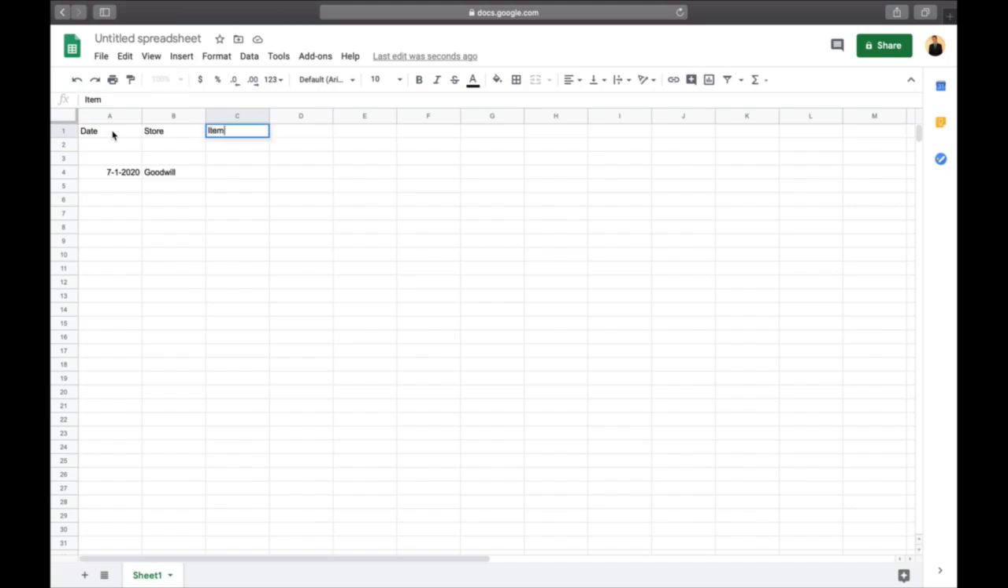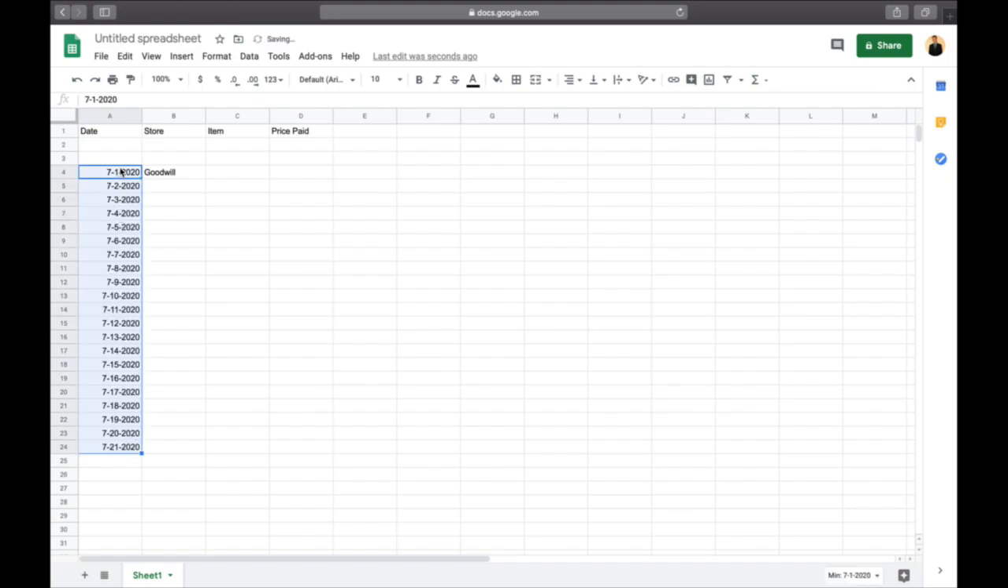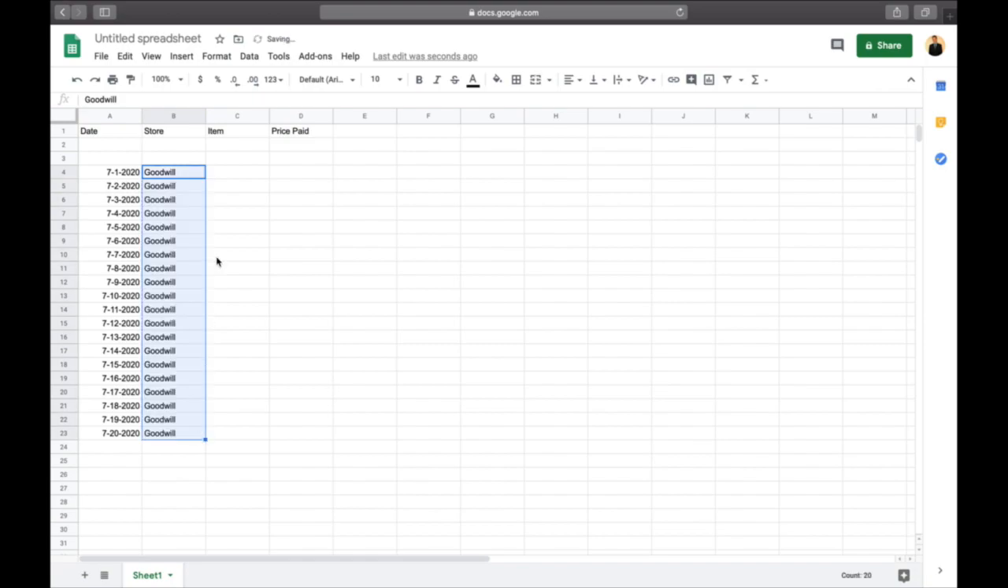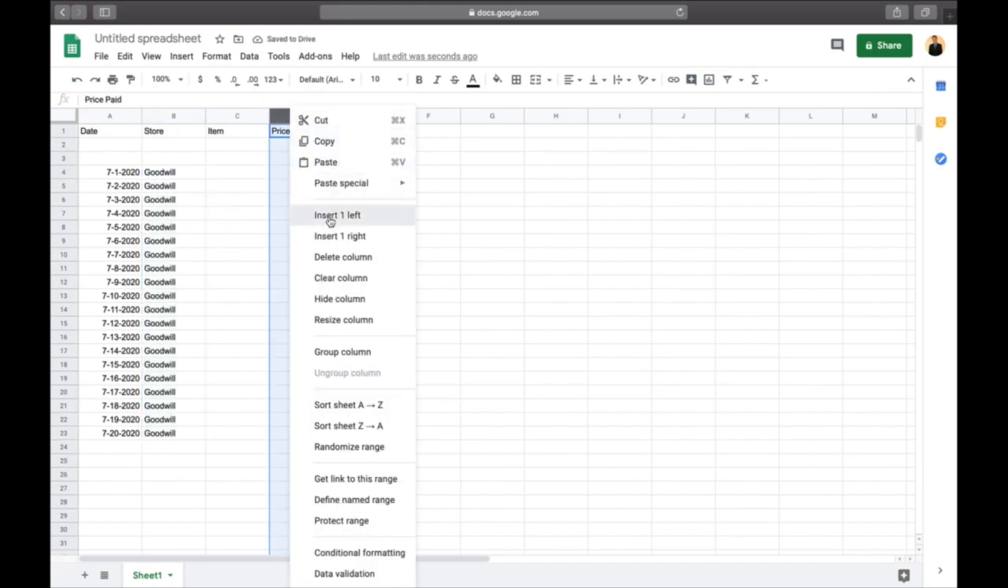Then you want to add the item, and then you want to add the price paid. So we went to the Goodwill and we bought, let's just say, 20 items. We're just going to scroll on down here, make sure that we've got it all. 1, 2, 3, 4, 5, 6, 7, all the way through to the 23rd spot would be 20. And we bought all of them at the Goodwill. And actually, we want to add another line here.